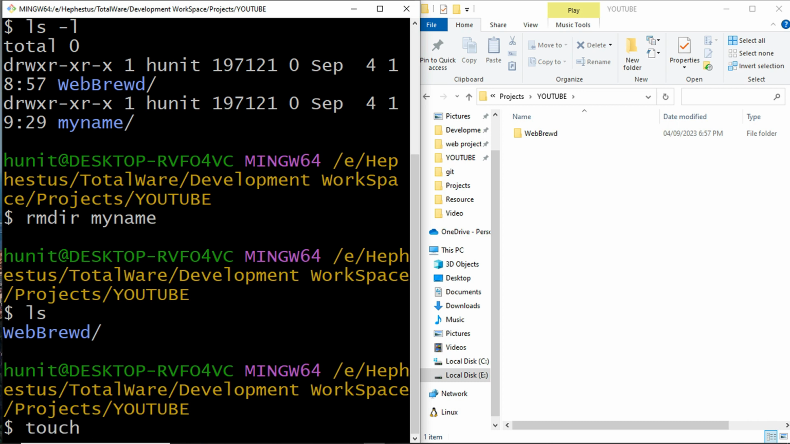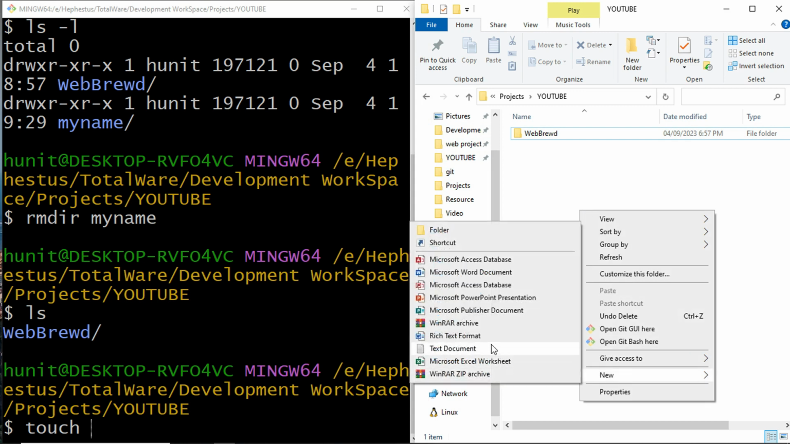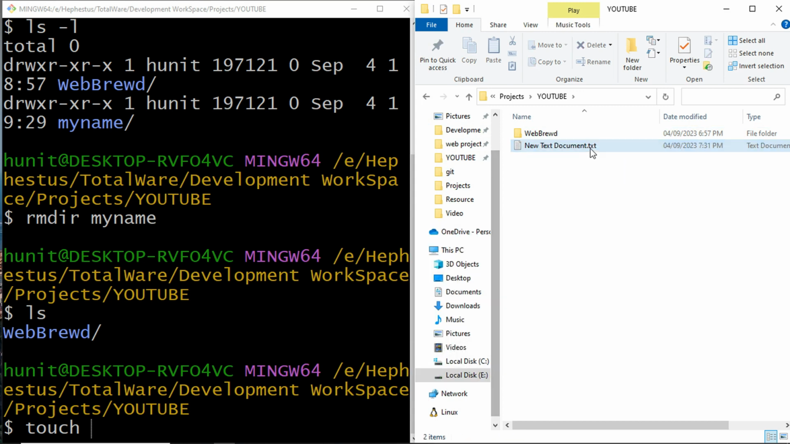Now in a Unix environment, files don't need to end with an extension, but because we are working in Windows, it's important that you create an extension for your file. What do I mean by extension? Usually when you create a file, let me come here and do this, you will see that there is a .txt at the end. That is called a file extension.